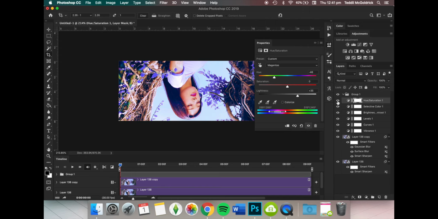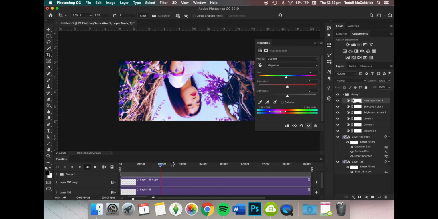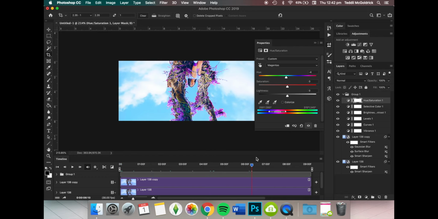You can press the eye to make the layer invisible or not, but I don't want it invisible. But actually, I think I might want to just make it slightly cooler. That looks nice. So now that you have this coloring done, you can click the group eye and turn it off and on, and you can see the difference that we've done already. And let me just see what it looks like big.